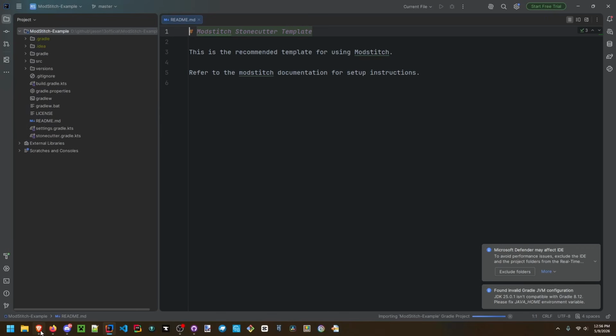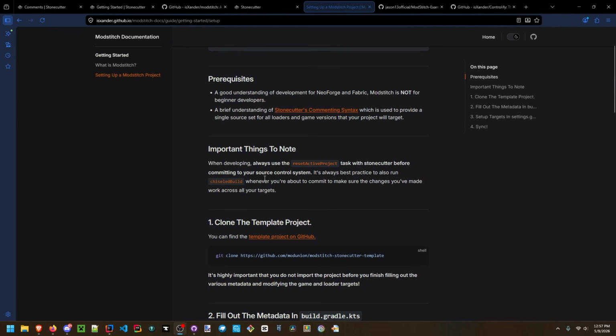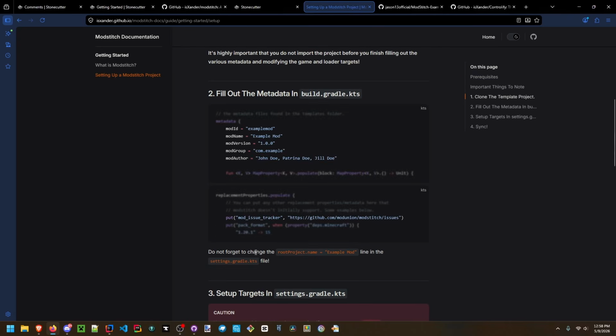While I have this project setting up, let's go back to this diagram. Multi-loader modding is solved by using things like multi-loader template or architecture. Multi-version modding is solved with using tools like Stonecutter, and we get the best of both worlds with a tool like Modstitch. Let's continue with the setup. Important things to note: always use the reset active project task with Stonecutter before committing to your source control system. And this is a funny note. It says don't forget to change this line, but it doesn't tell you what to change it to.